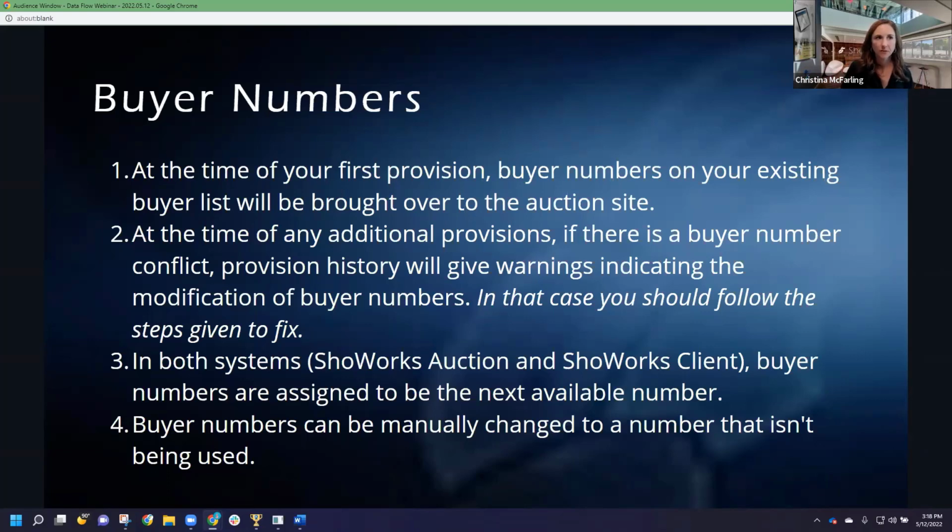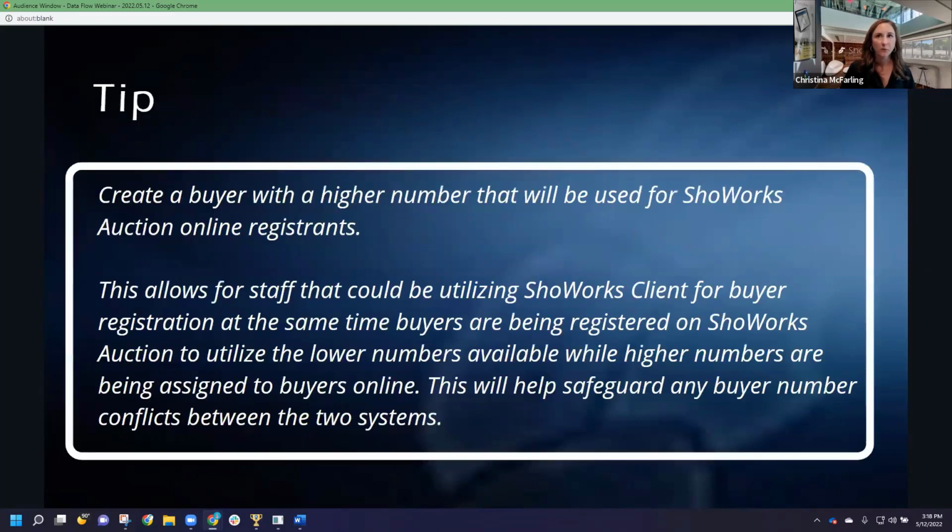I do have a tip of what to do if you think, I don't know how we're not going to be able to utilize buyer registration in ShoWorks 2020. That's the way we do it. That's the way we've always done it, but we want to utilize online auction too. We've got a tip for you. Create a buyer with a higher number that will be used for ShoWorks auction online registrants.